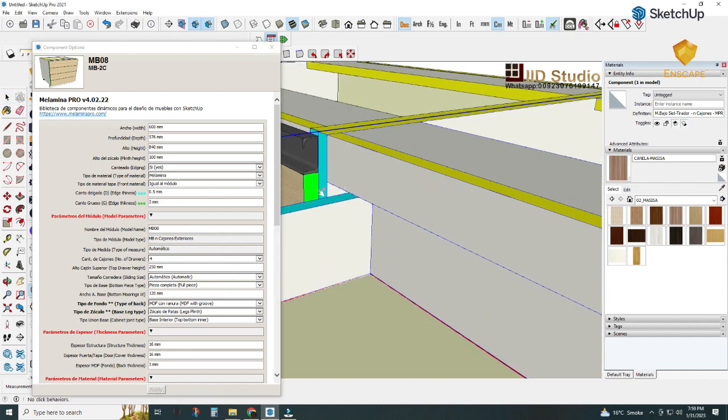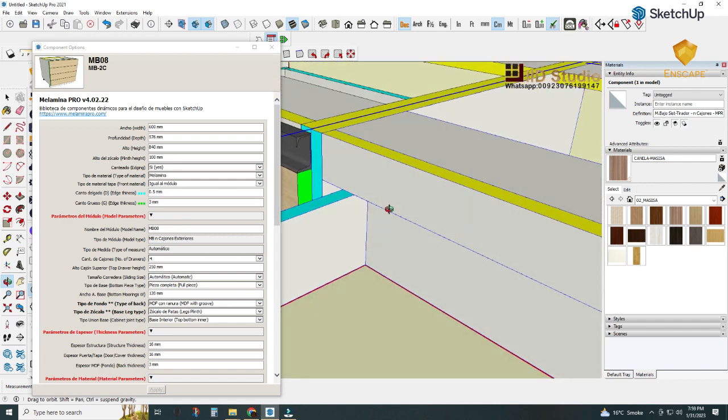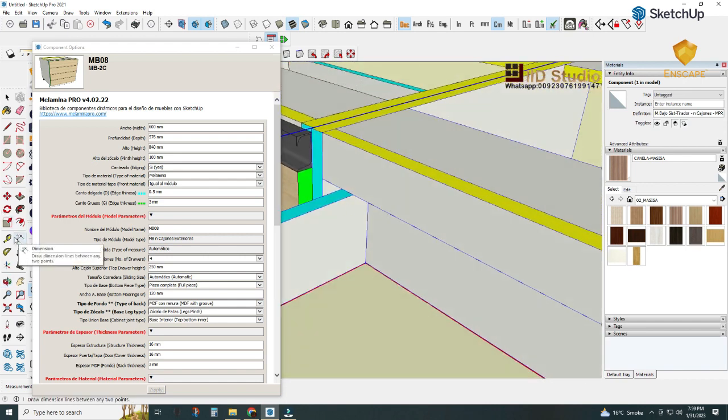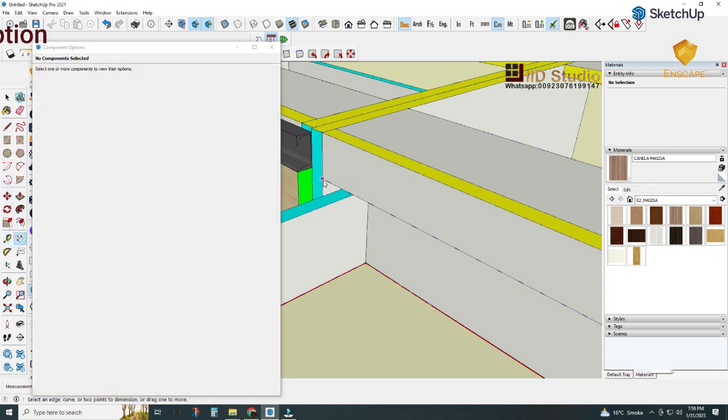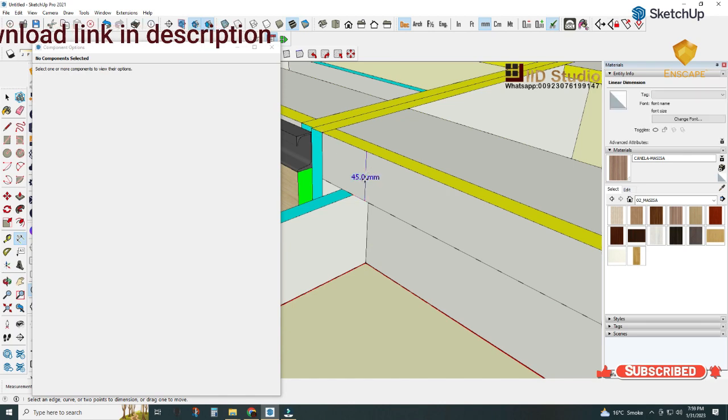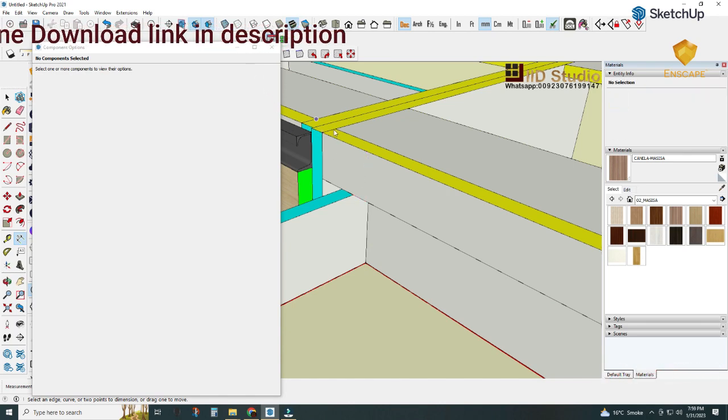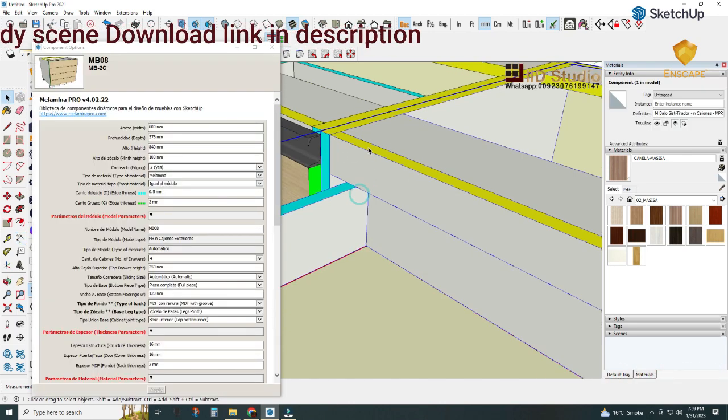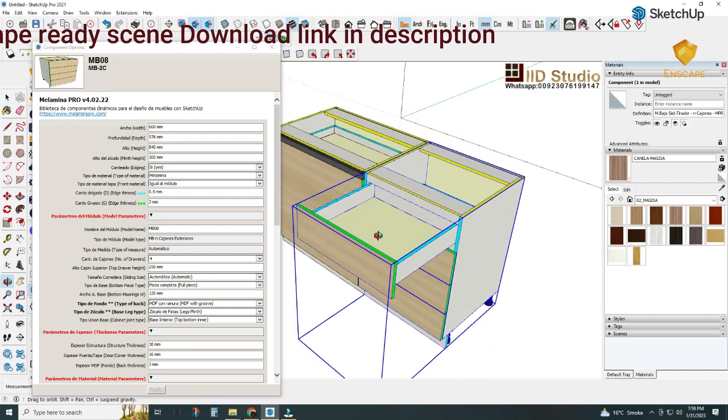Now you see, the size of that mooring is 45. You can check it from here. 45 mm. So you have multiple options in these cabinets.